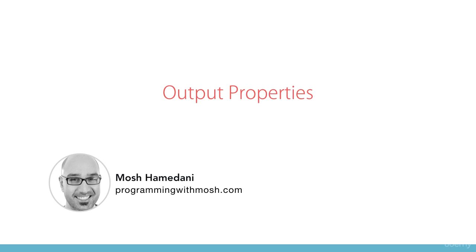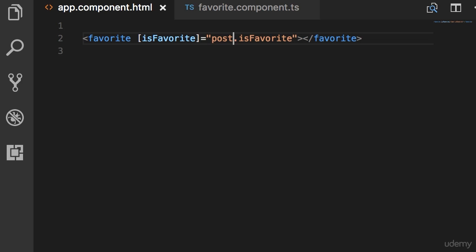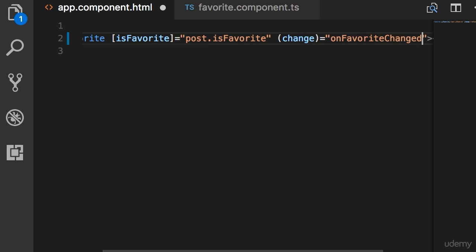Now let's take our favorite component to the next level. I want to be notified when the user clicks on this favorite component. So I want this component to raise a custom event like change that we can bind to a method in our host component. So in app component, I want to have a method like onFavoriteChanged. And this method will be called whenever our favorite component raises the change event.